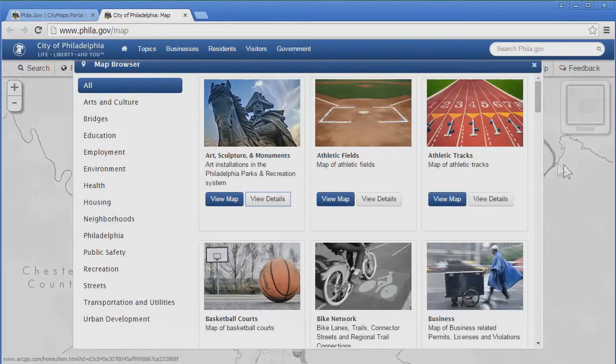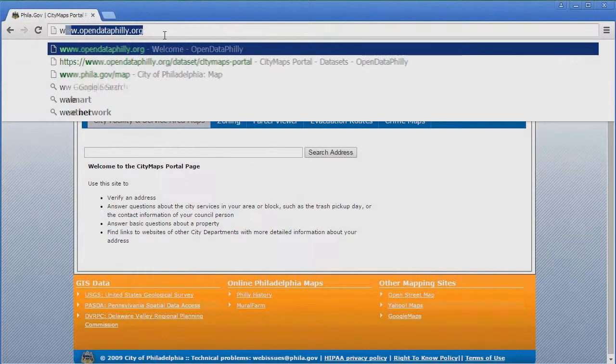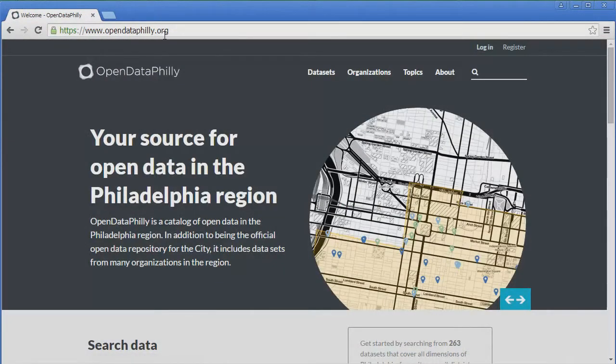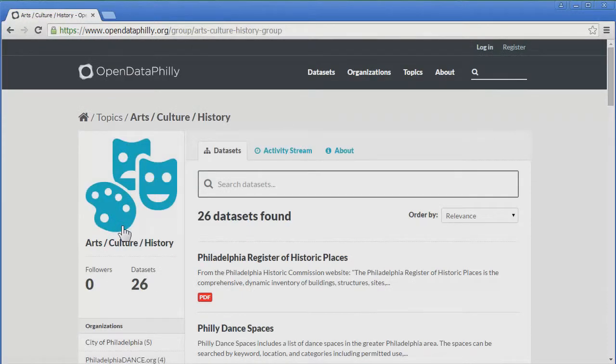Now let's get back to the OpenDataPhilly site by again typing the web address in our browser. This time, notice that just below the search box, there's a heading labeled Browse by Topic, and beneath this heading there are numerous data categories. These categories are quite broad in range and include all of the different types of data available on OpenDataPhilly. For now, let's just pick one category: Arts, Culture, History. Here you see we've returned 26 portal results that are related to arts, culture, and history in Philadelphia.